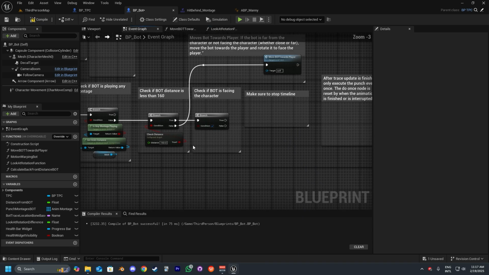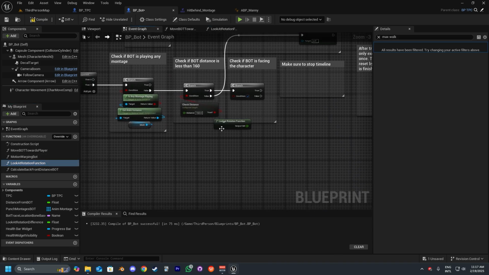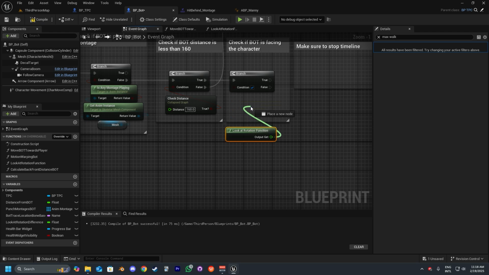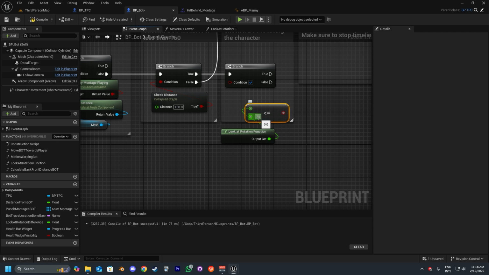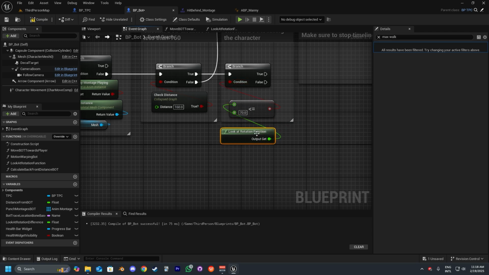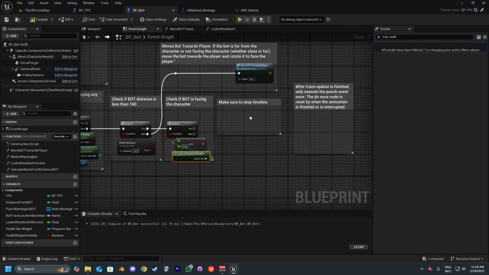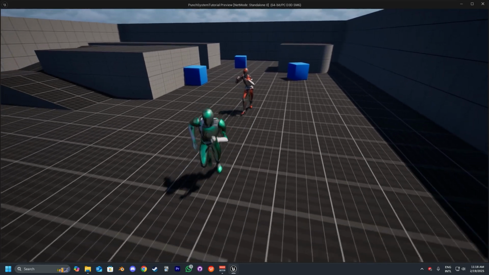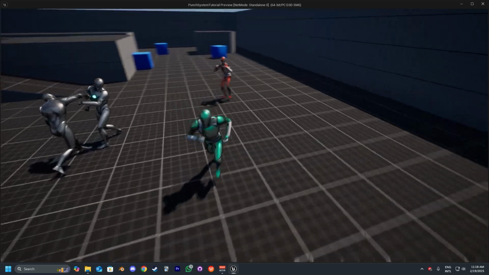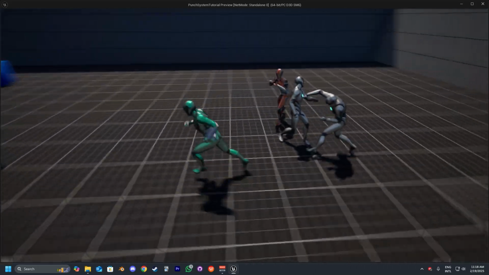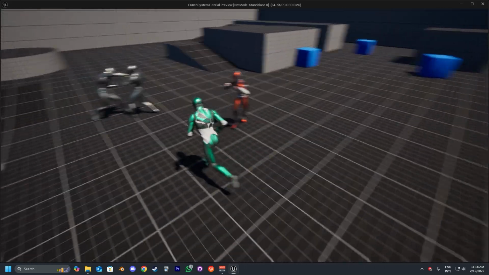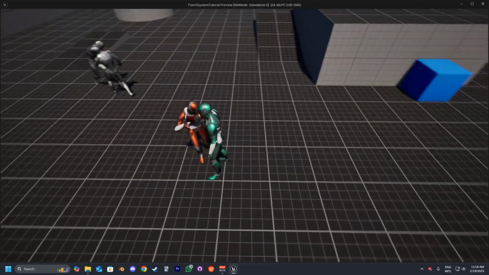And all you have to do is drag and drop the look at rotation function, and out of the output, we're going to calculate if it's less or equal than 70, and plug that to the condition. So we're going to test it out and see how it works. When I press play, as you can see, the bot moves in my direction. And if I start moving around, he's always going to follow me.